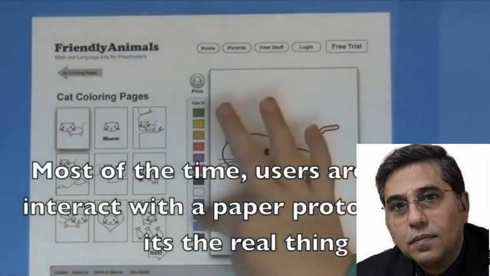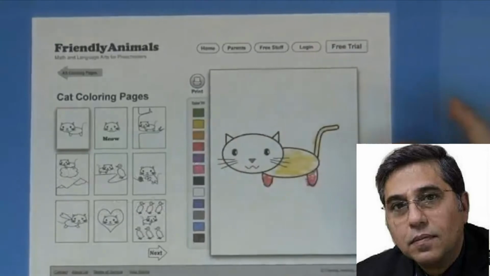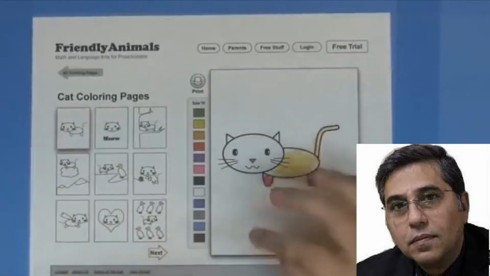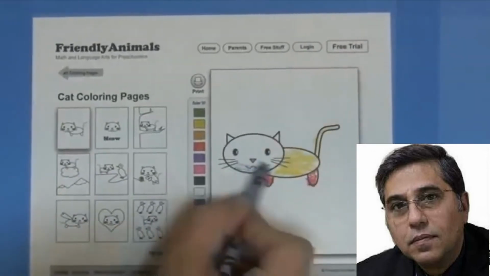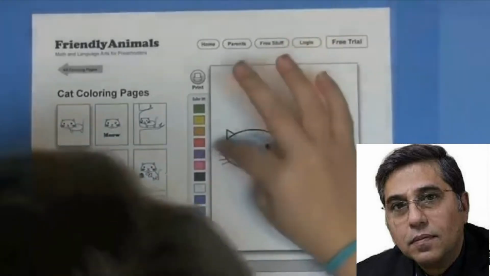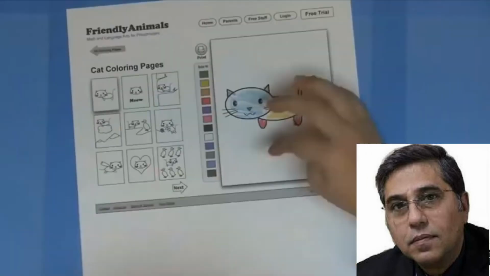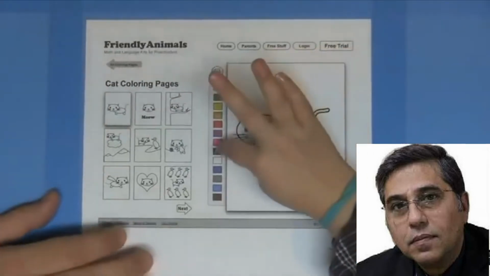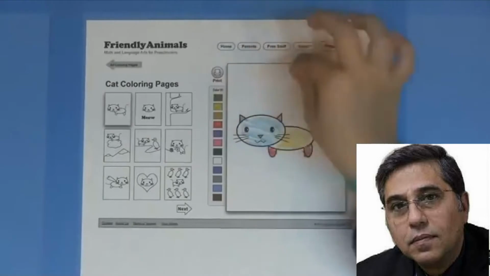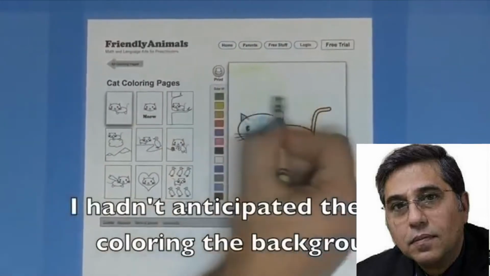Great. Now, is this the best cat picture there is? Wait. You clicked on blue, then what? All right. Wait. There's just one more thing. You color the background like this. Mm-hmm.